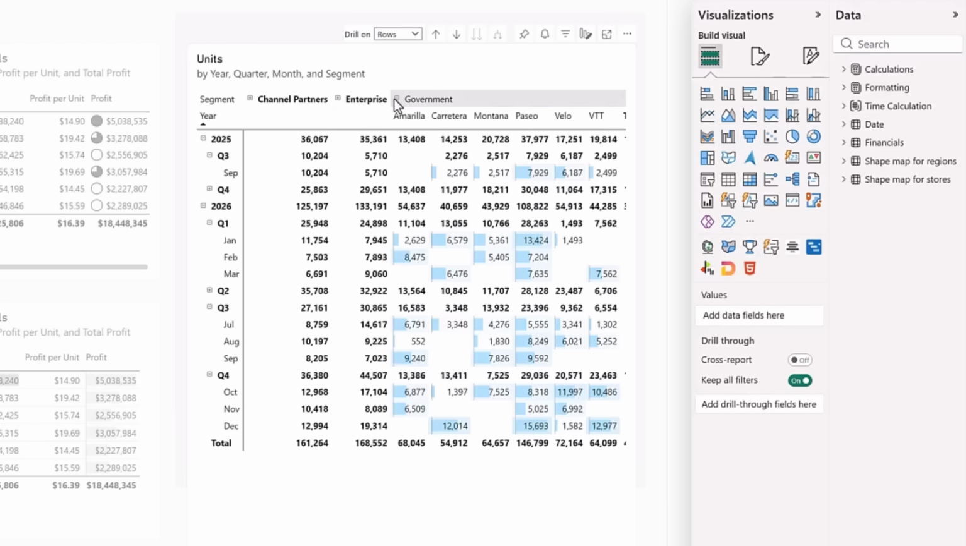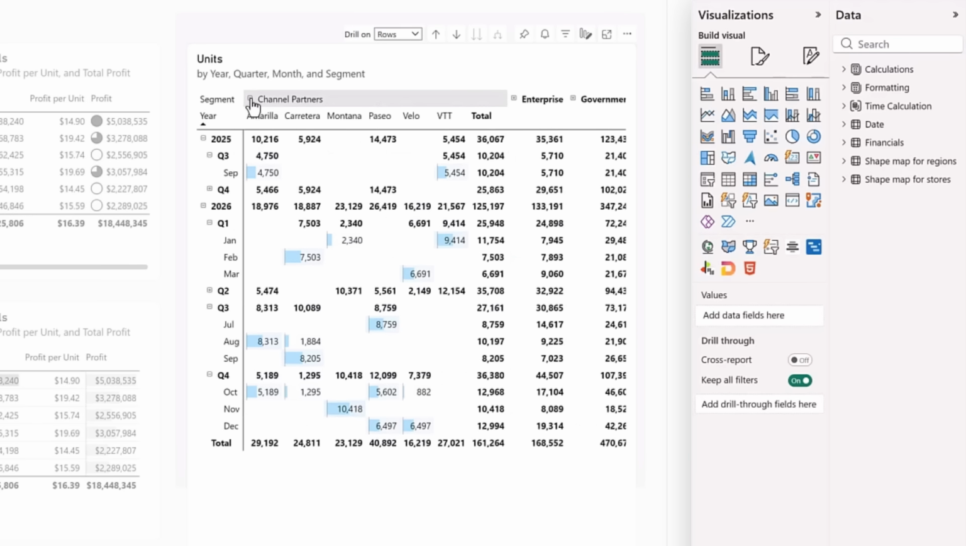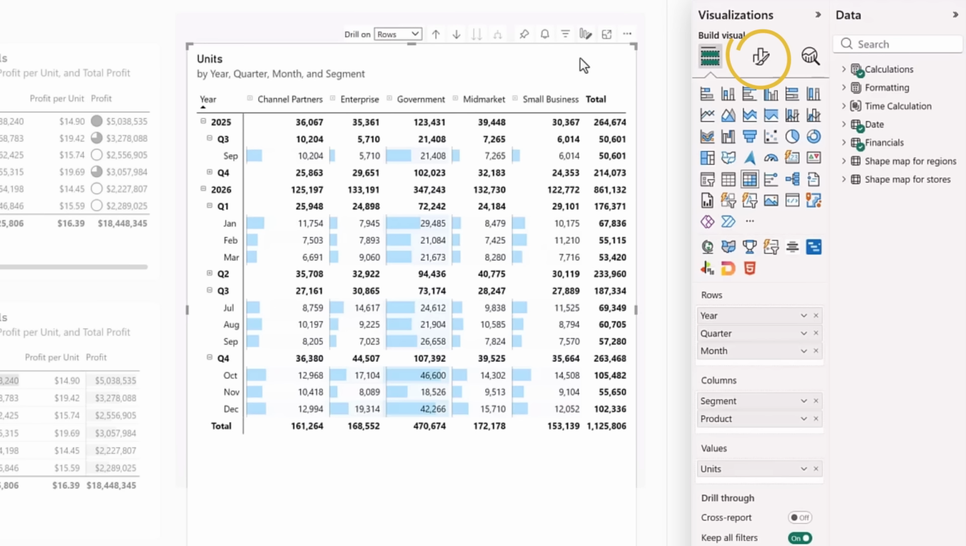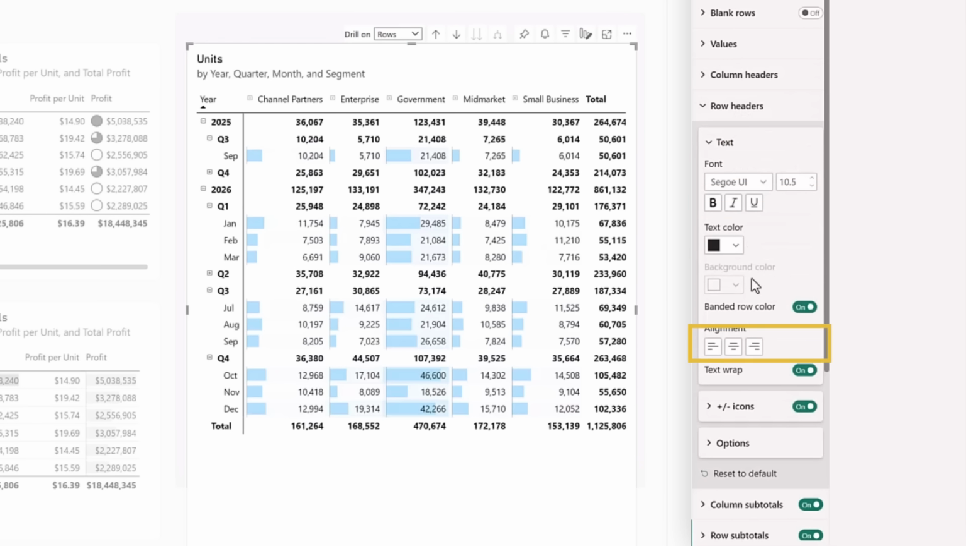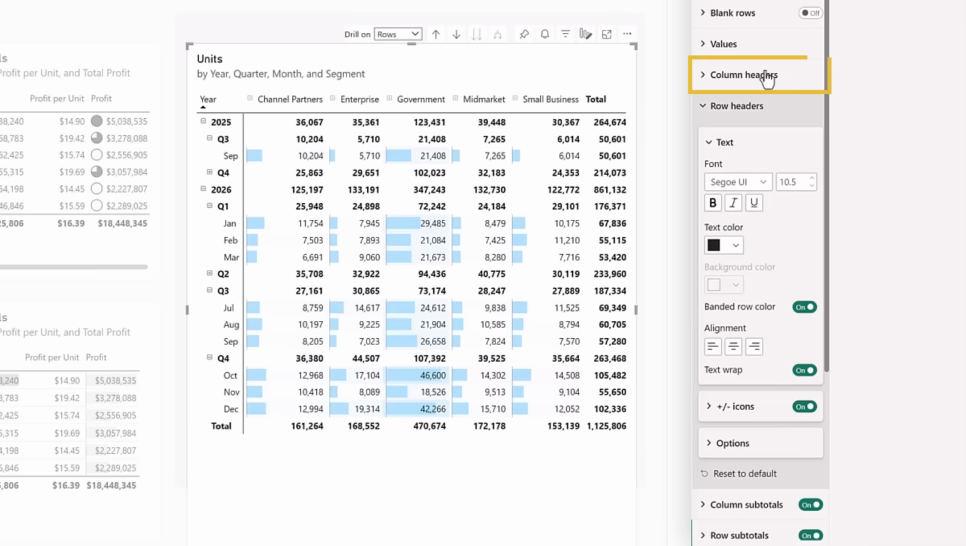Previously, this was only available in the matrix row headers, and even if you had a hierarchy on your column headers, you couldn't have these kind of plus minus icons to do them individually. You could only use the header icons. So with this update, we have added it in for the column headers, and you have the same formatting capability you do for the row headers.